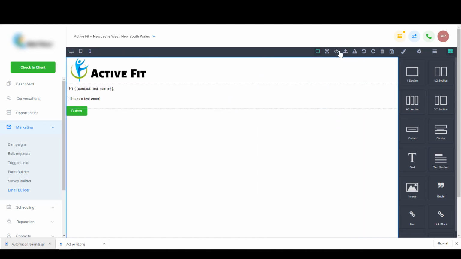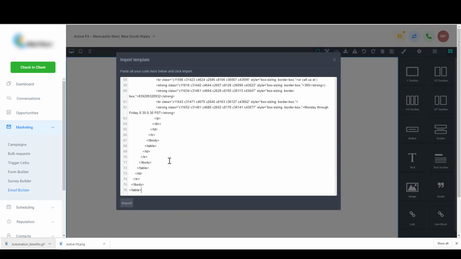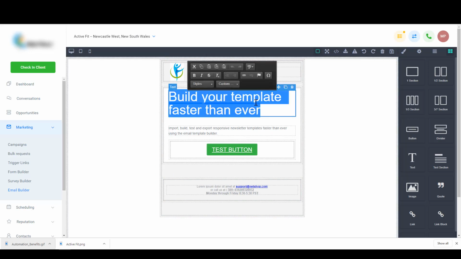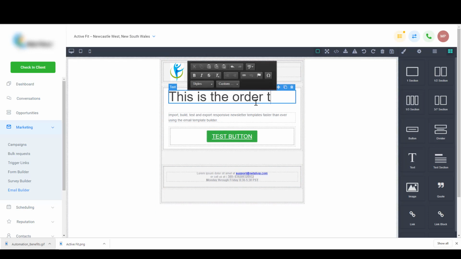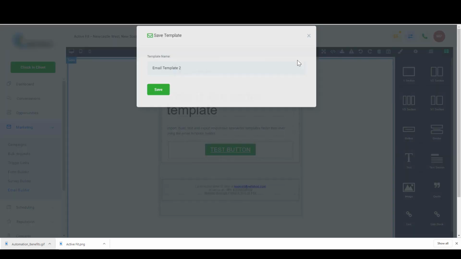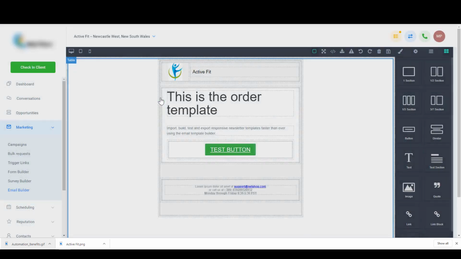But the other thing you can do is clear the canvas and hit import template, and then just paste in what you copied from your other one, hit import, and then boom, there's the other template, and you can start from there. So I could say, this is the order template, and save that as email template 2, order email, save.